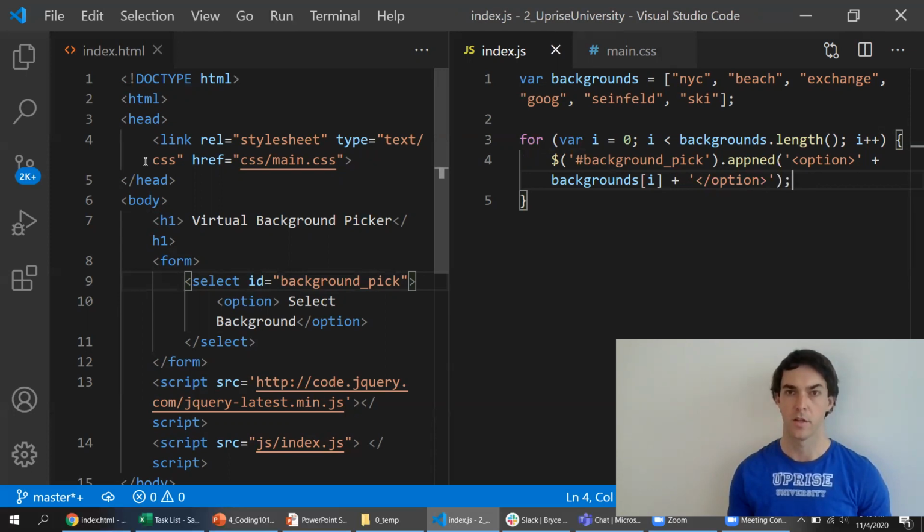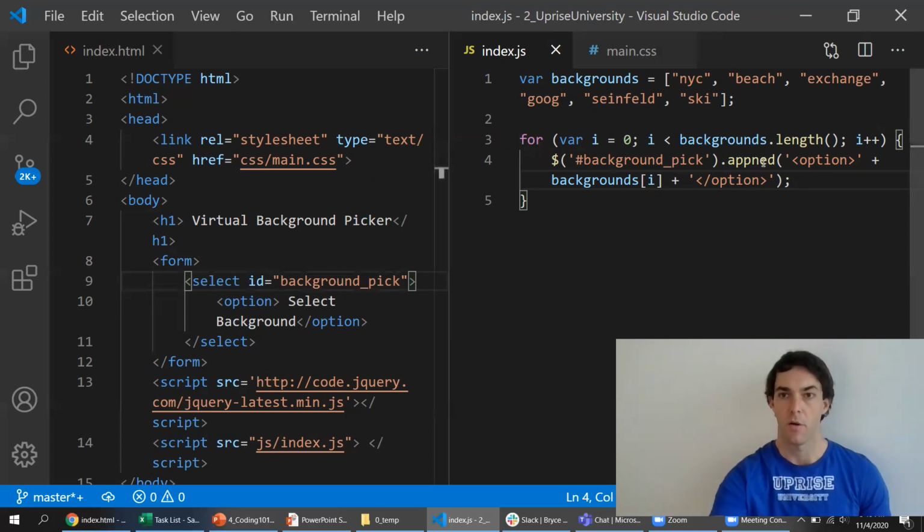And so what this is going to do is it's going to be a for loop. It's going to start off with 0, because lists, as you remember, the first value is always 0, not 1. And it's going to keep on incrementing through it until it gets to the length of the list, which is backgrounds.length. Each time it iterates through this list, it's going to use the jQuery method append, and this is spelled incorrectly.